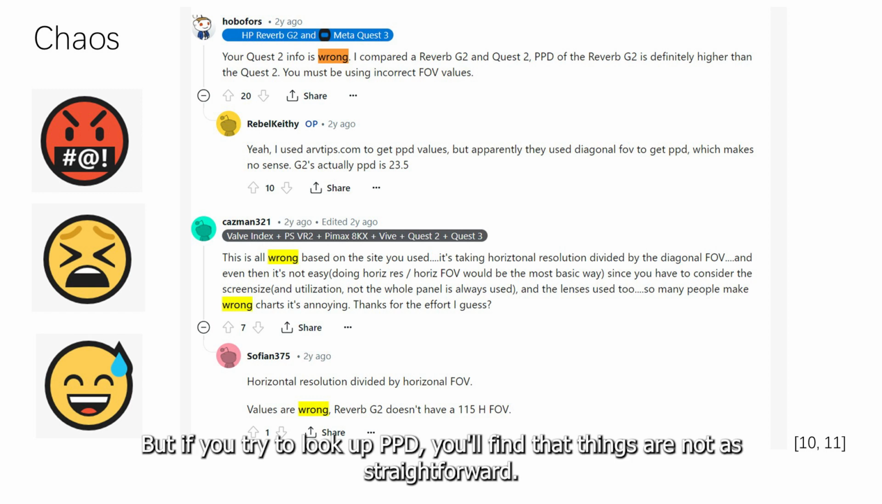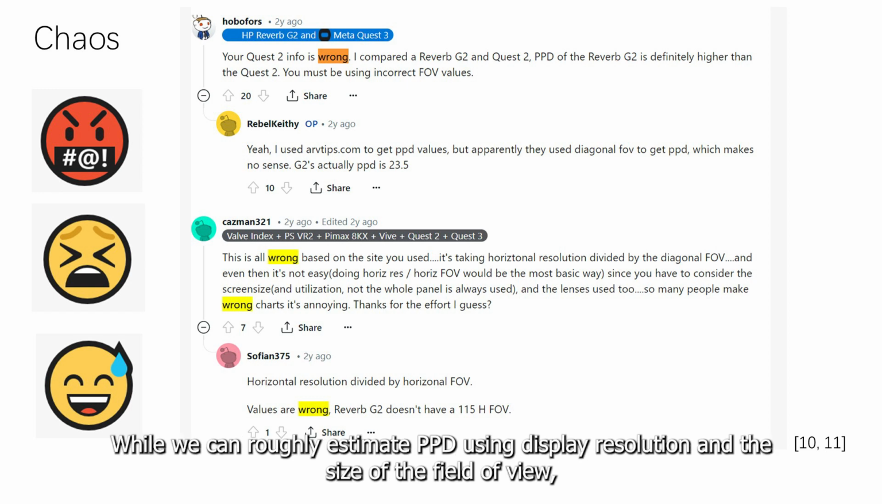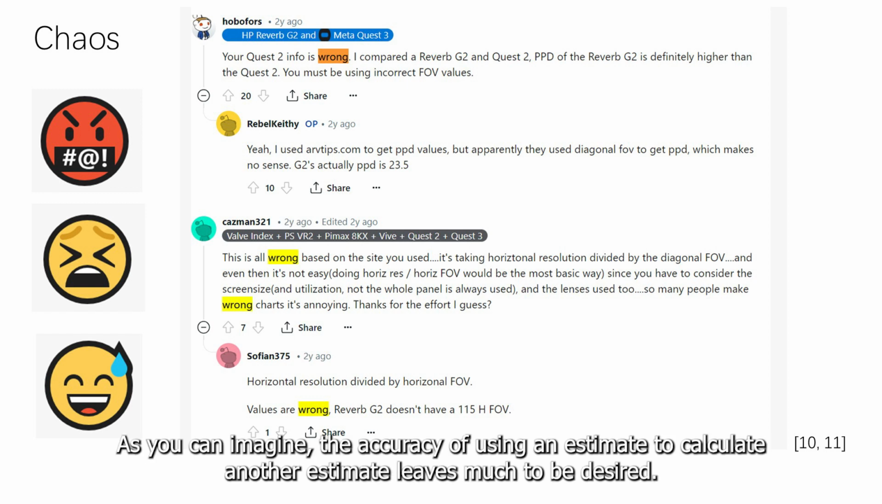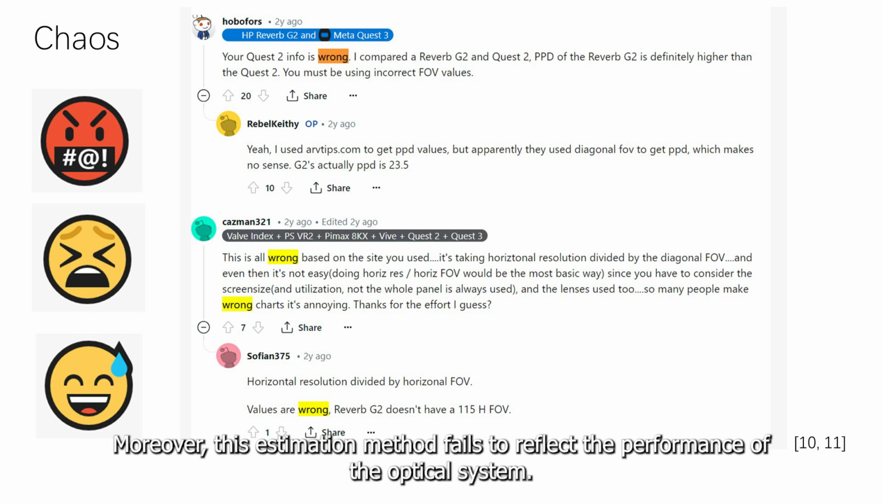but if you try to look up PPD, you'll find that things are not as straightforward. While we can roughly estimate PPD using display resolution and the size of the field of view, the size of the field of view is usually just an estimate itself. As you can imagine, the accuracy of using an estimate to calculate another estimate leaves much to be desired. Moreover, this estimation method fails to reflect the performance of the optical system.